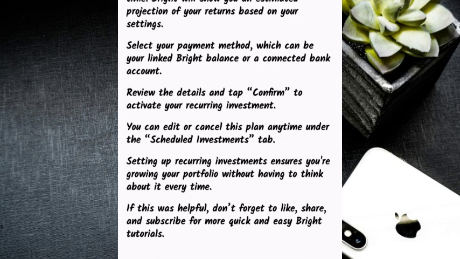Setting up recurring investment ensures that you're growing your portfolio without having to think about it every time.